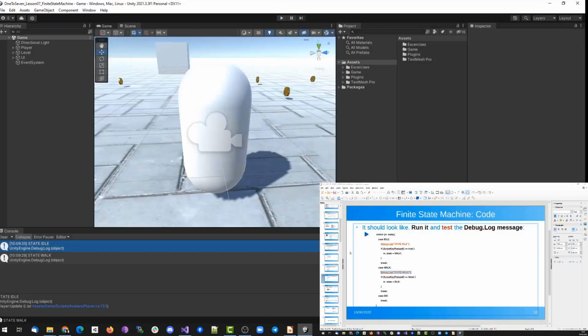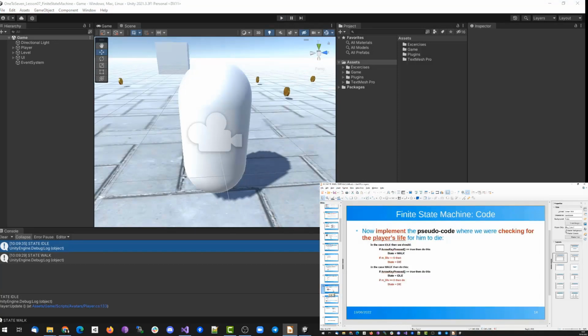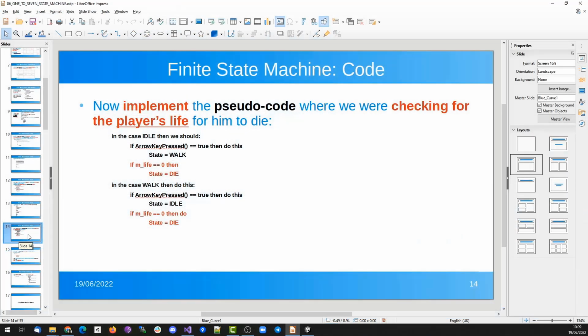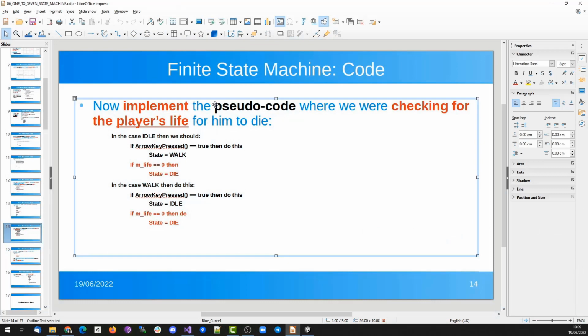Let's move forward. Okay, so the next step would be to keep implementing the pseudocode, and we are going to check the player's life now. The condition is: if the player's life is equal to 0, then we change the state to the state die. Okay, so go ahead and implement this condition in real code.